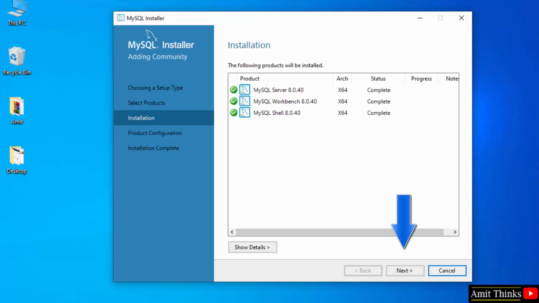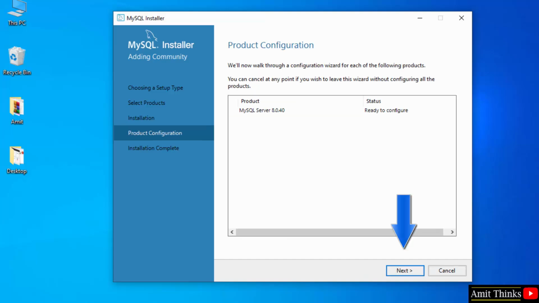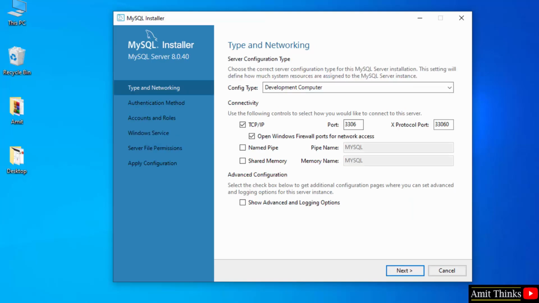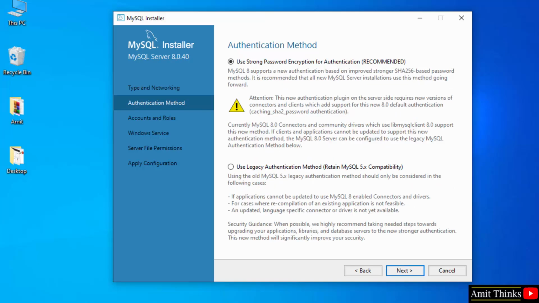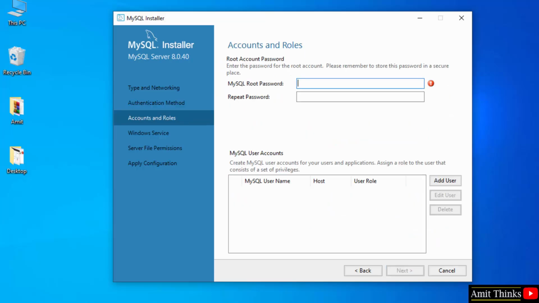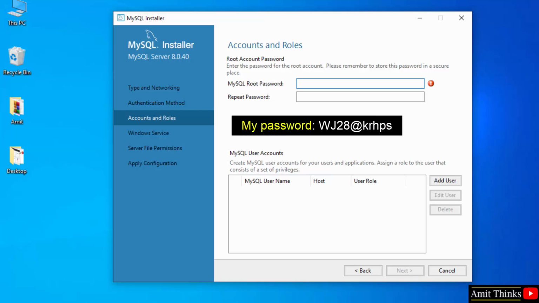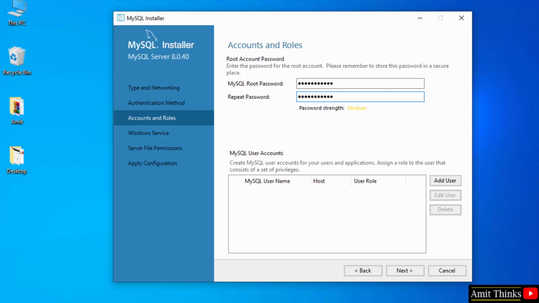The installation is complete, click next. Now product configuration, click next. Under networking, the port is 3306, fine, click next. Authentication method, use strong password encryption, keep the default which is recommended also, click next. Here set your password. Root means the admin, so you need to set your own password. Set your password and remember it. Okay, you'll need it later.